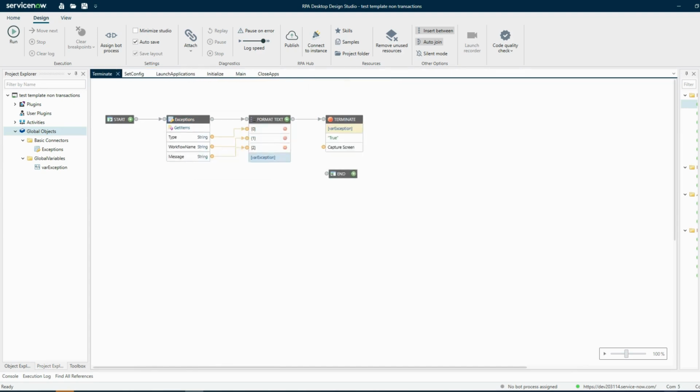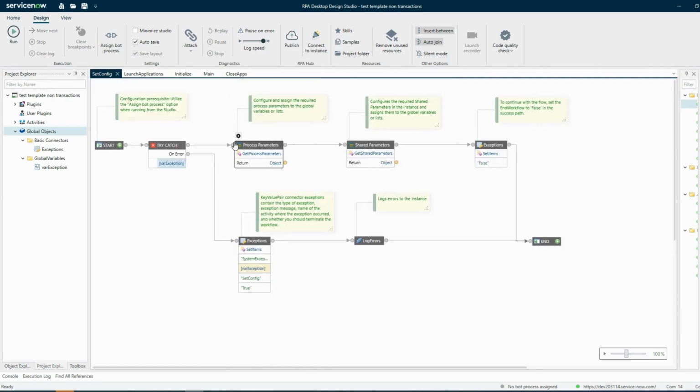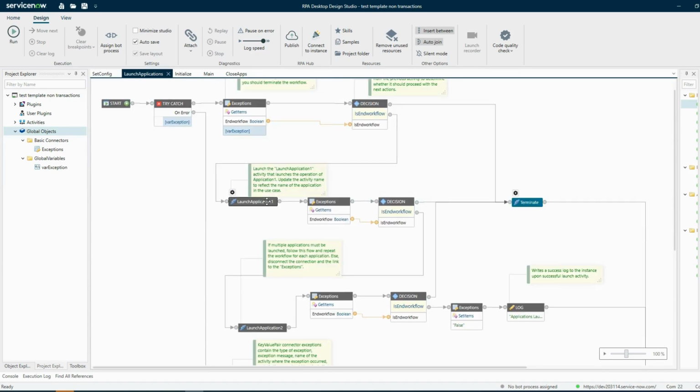So rather than using the terminate component, they have an activity which is called terminate. So let's open this. This is also the same as the log error activity, in which we log the error. Rather than using the log component, they are just terminating by providing the exception message. And only if the end workflow is false.